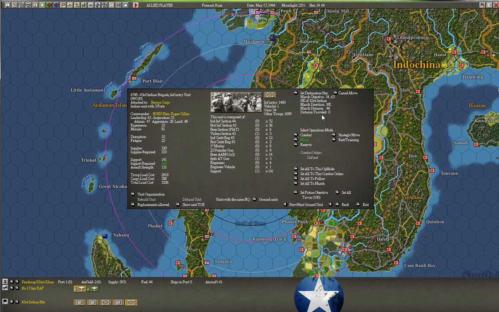If you let a turn go by, you'll see this distance traveled increases. Once it gets to a number 46 or greater, the unit will be in the next hex over.